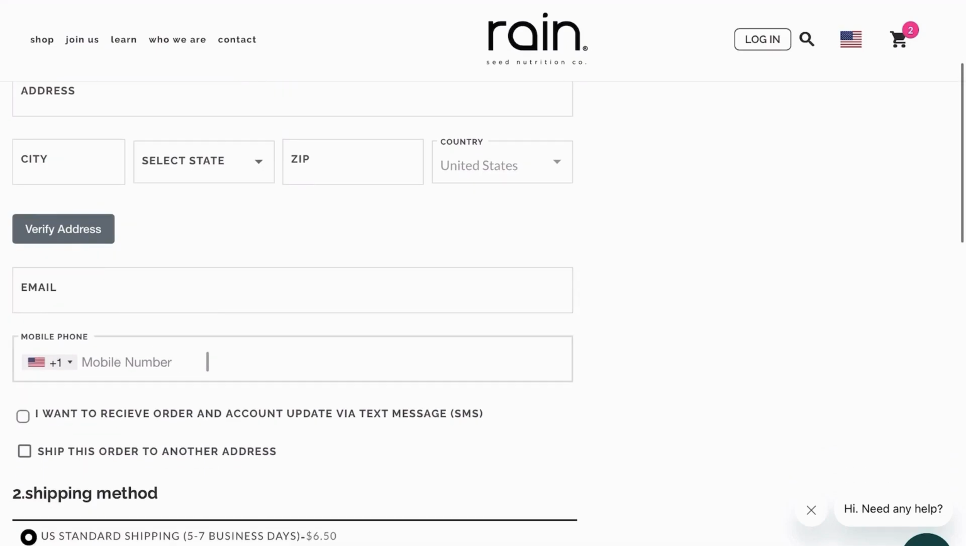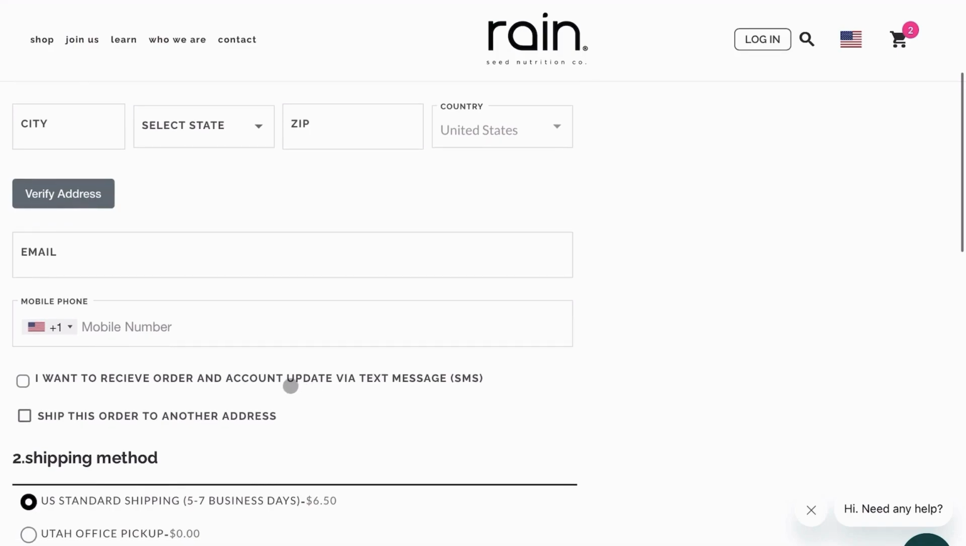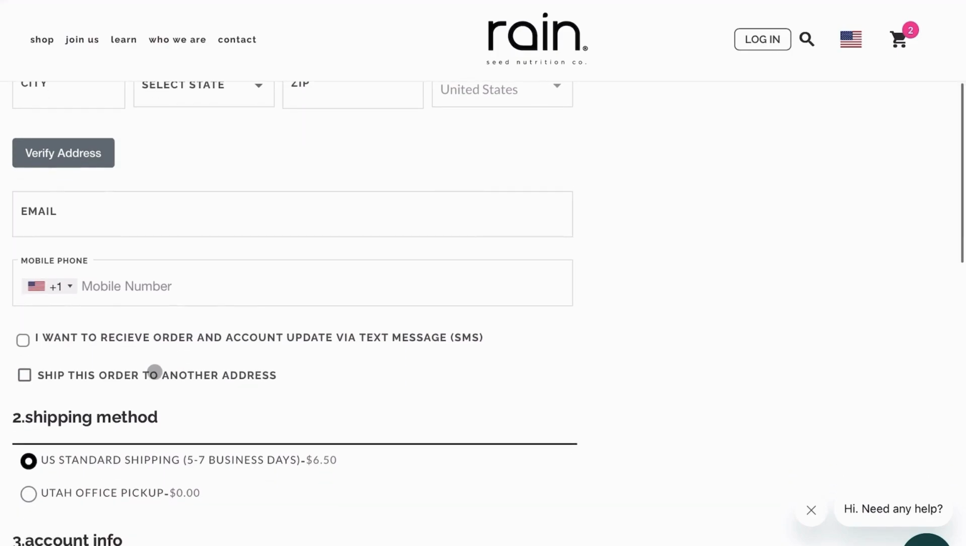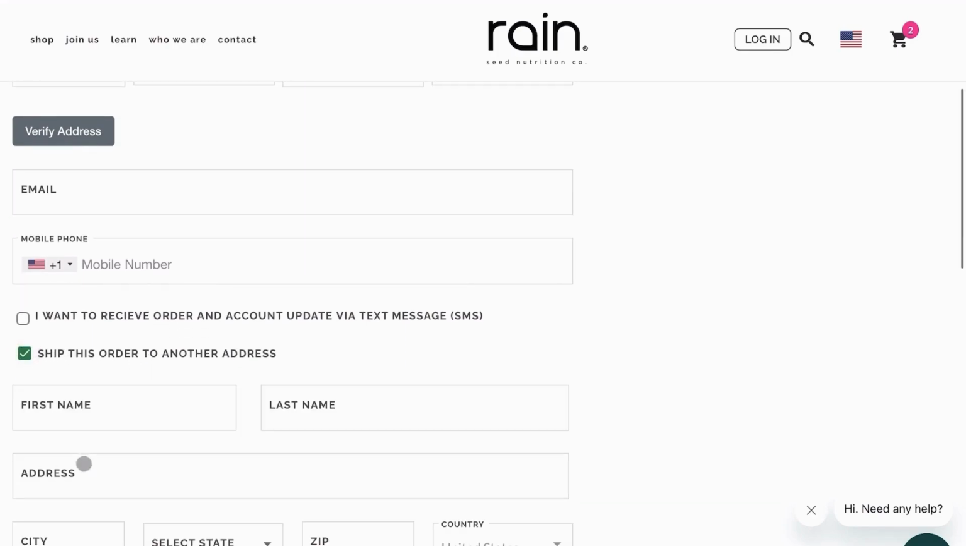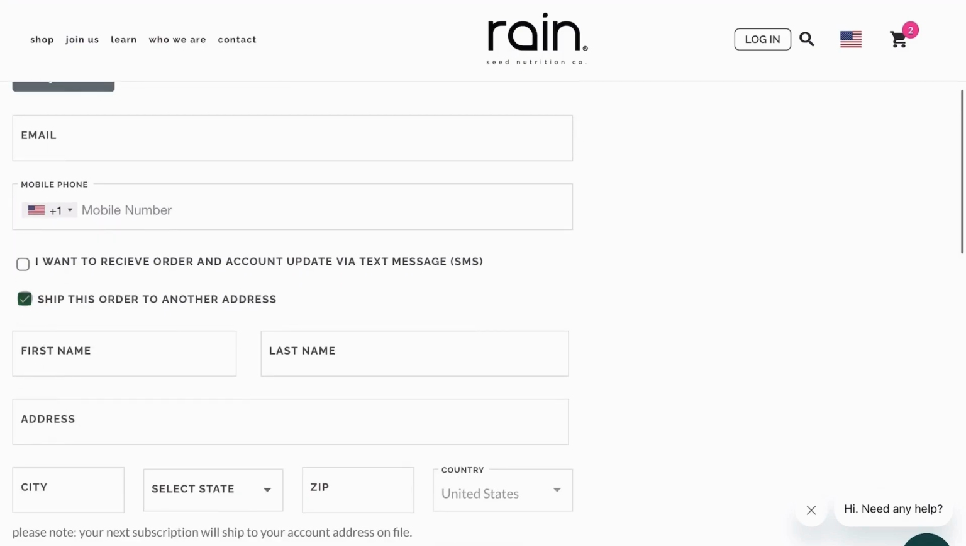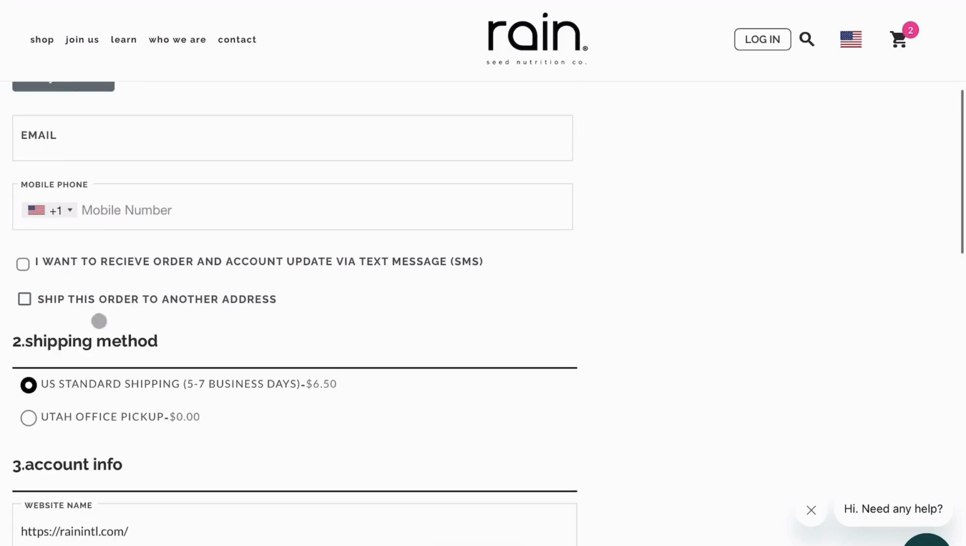And the mobile phone number. One of the crucial things that I notice is a lot of people really enjoy getting text updates. So if you would like that, which I highly recommend, I would click on that box. If you need to ship to a different address, that is possible by clicking on that box, and it will pull up the address in which you would like the products to be shipped to.